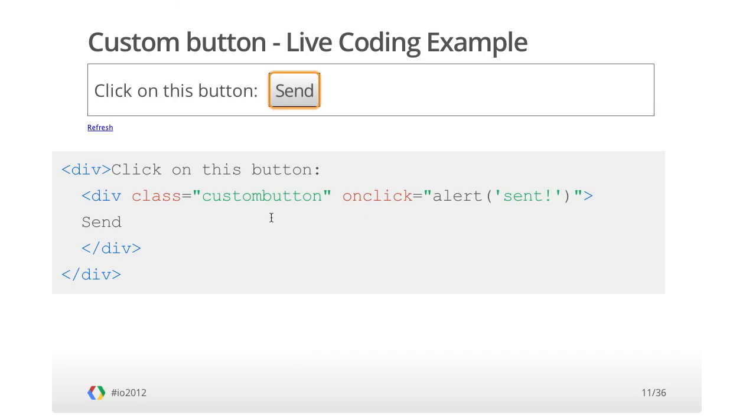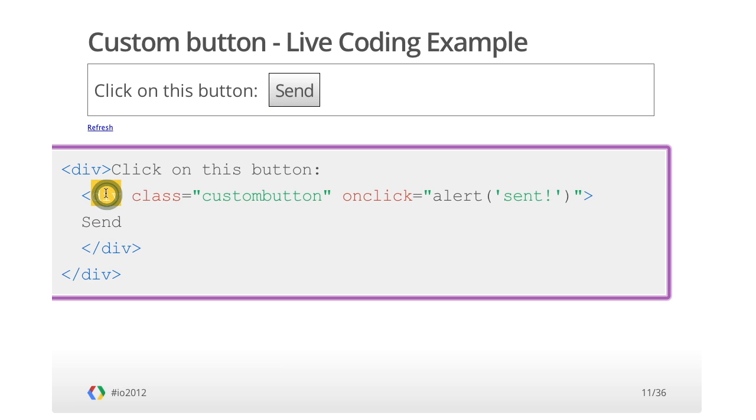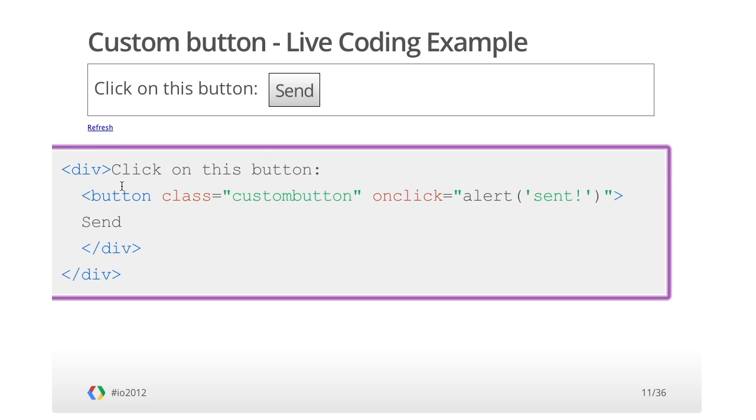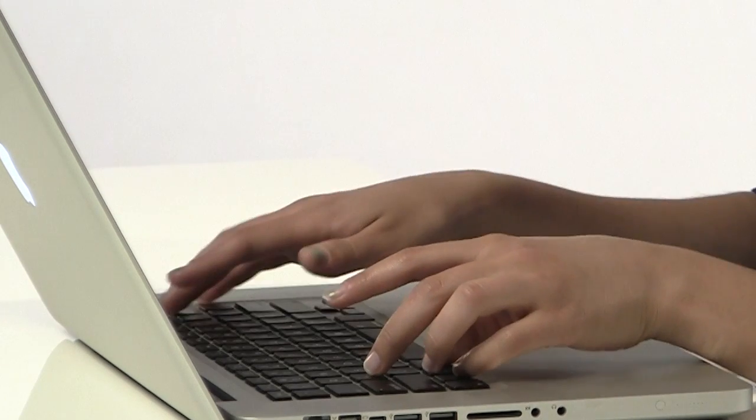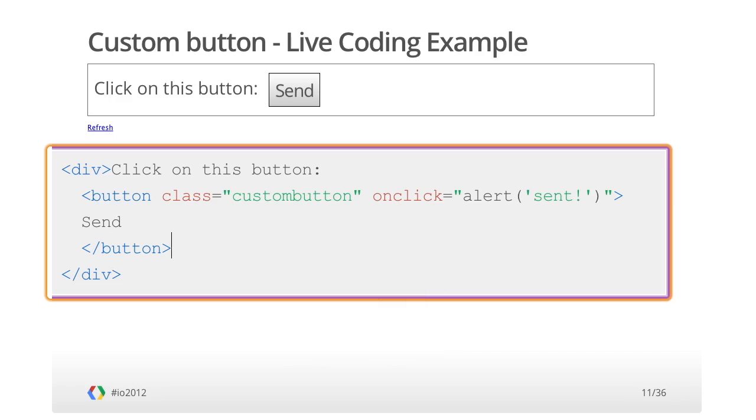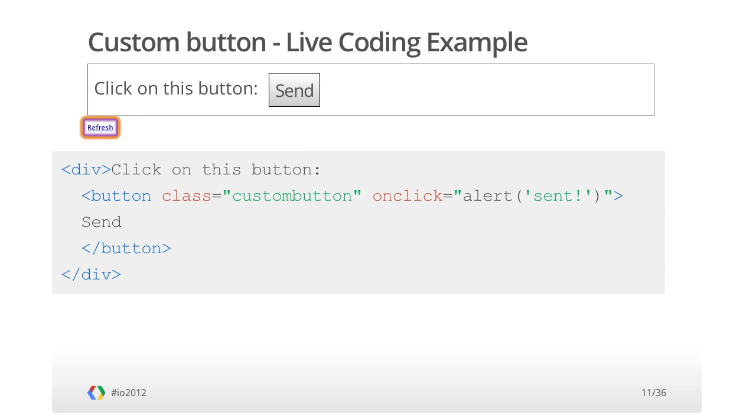I'm going to turn ChromeVox off first. ChromeVox is now inactive. So I'm just going to change this div tag into a button. And you'll see that nothing visually on the page changed. The CSS is doing everything right. So now let's try this out with ChromeVox again. Refresh button. OK, let's move on to the send button and see what happens.